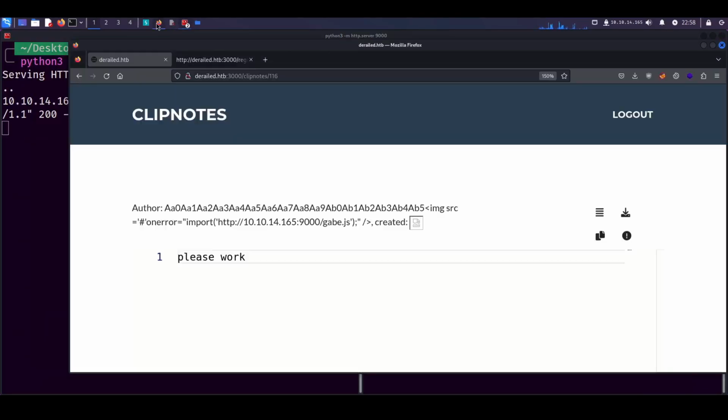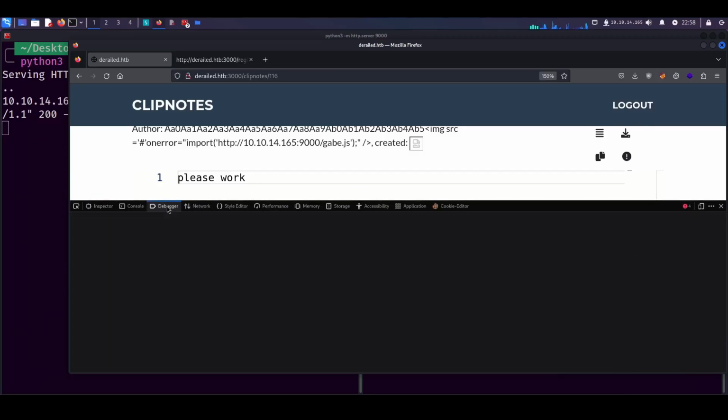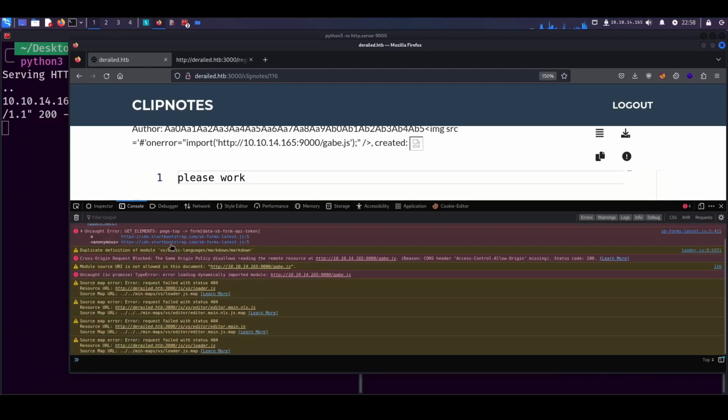The reason for this, I think we can actually figure out by just looking at our browser here. I think it's going to be in the console. Yeah, you can see it right here. Cross origin request blocked. Same origin policy disallows reading remote resources at gabe.js. Reason: CORS header Access-Control-Allow-Origin is missing.